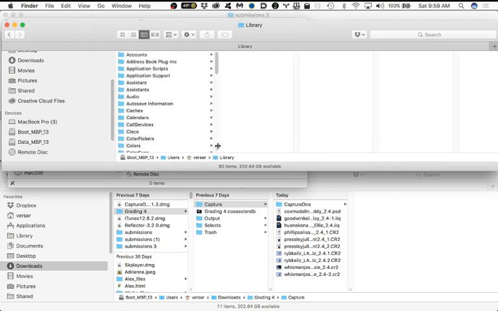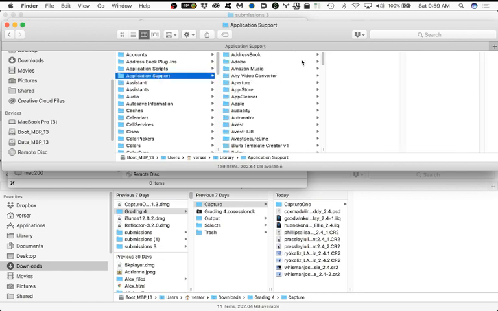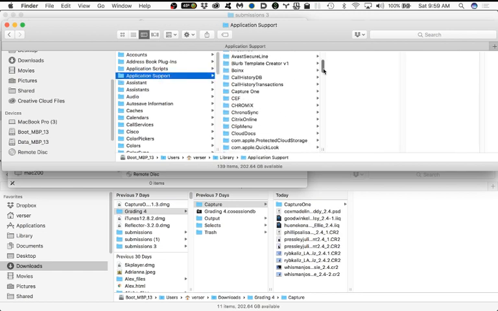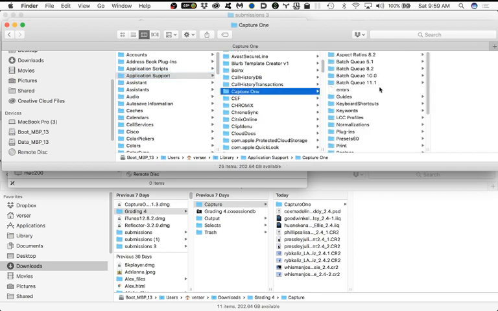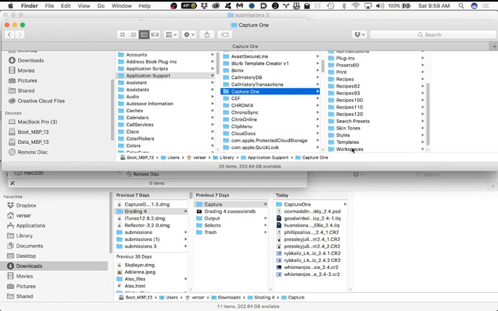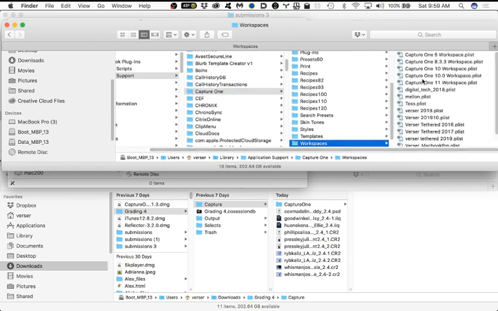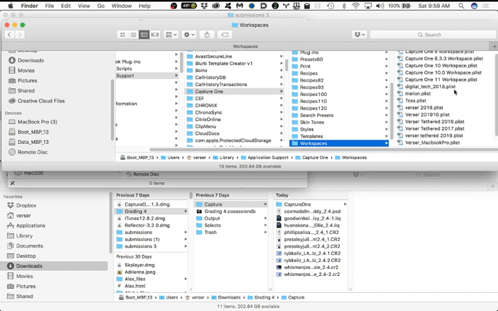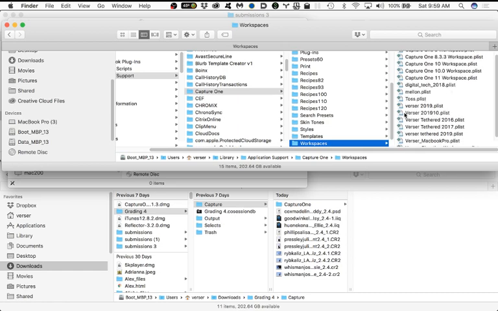Once you're in Library, go to Application Support. In Application Support, come down to Capture One. Come into Capture One. Inside Application Support, Capture One, come down to Workspaces. And inside Workspaces, you will see the one that you just built. Mine is sitting right here, this 201910. Yes?